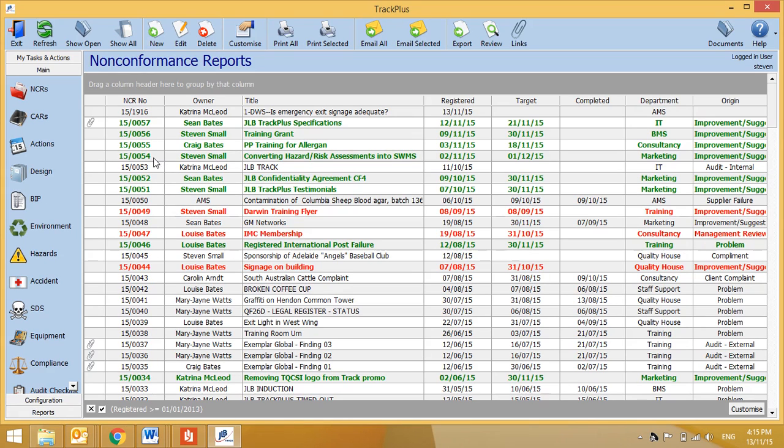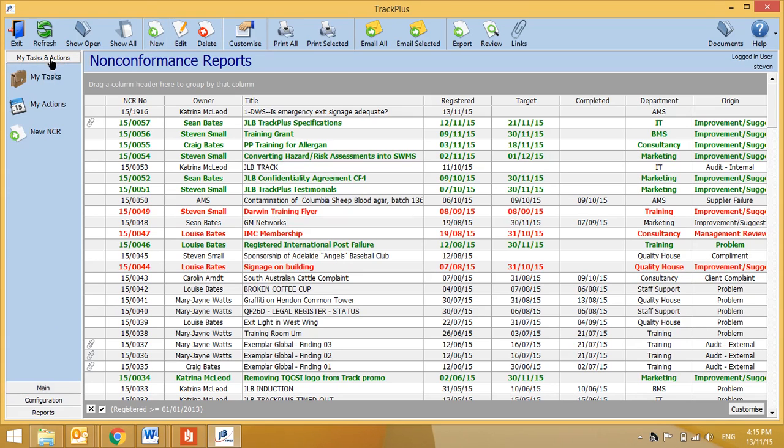This is done by selecting New in the top toolbar. Important to note is that you can also create an NCR from the My Tasks and Actions taskbar. The reason for this is that when Track is first started up, this is the first screen that is shown. This encourages the recording of NCRs by staff and makes it easy to do so.